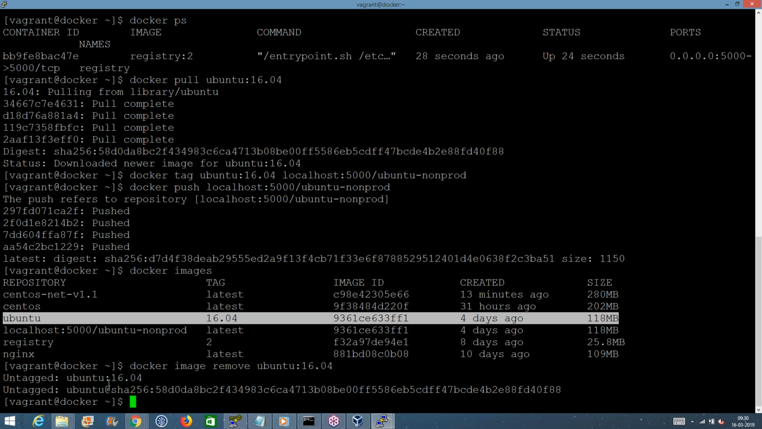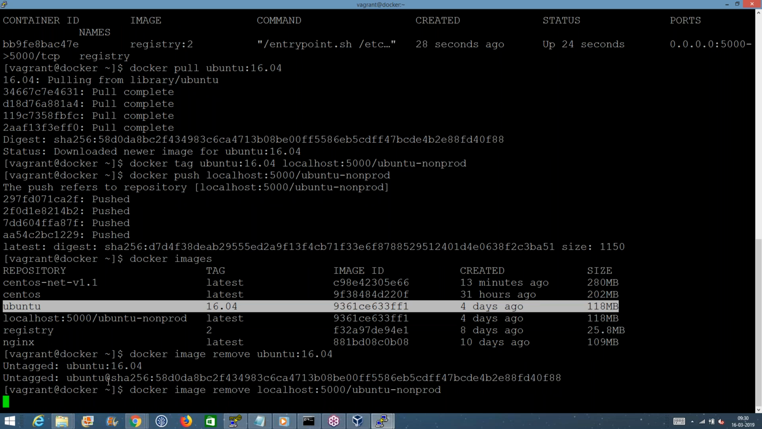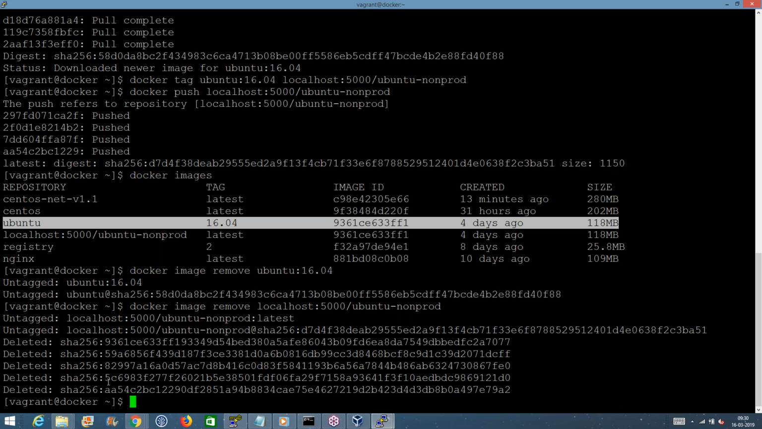Then we are also going to remove the localhost:5000 image that we created earlier, because we already have this inside our local registry and we are going to pull it from there. So we are removing localhost:5000/ubuntu-non-prod. So it deletes that image as well.